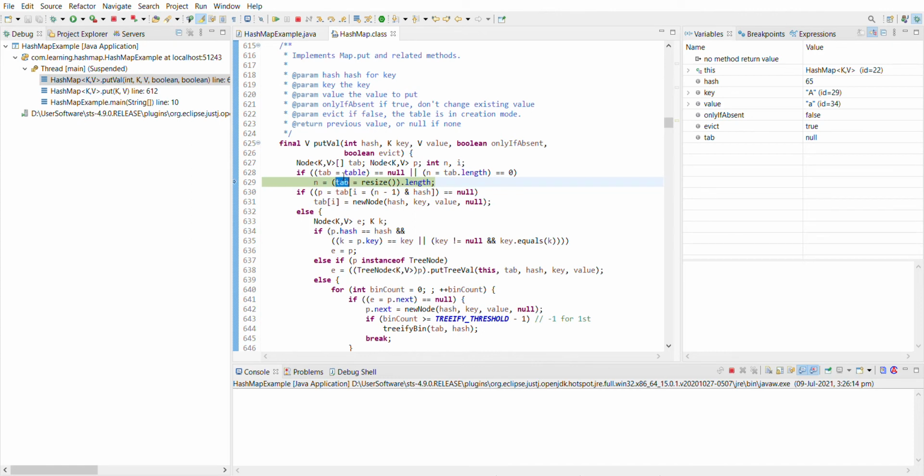So what is the tab? Tab is already null. Resize. So this resize function will calculate what is the size of the hash map. By default, it's going to be 16. So if I go next, it will show 16 here. Okay. Then we cross this place. This condition will come to here. Then tab i. Tab means it's going to be my newly created hash map. Okay, the hash map we created.